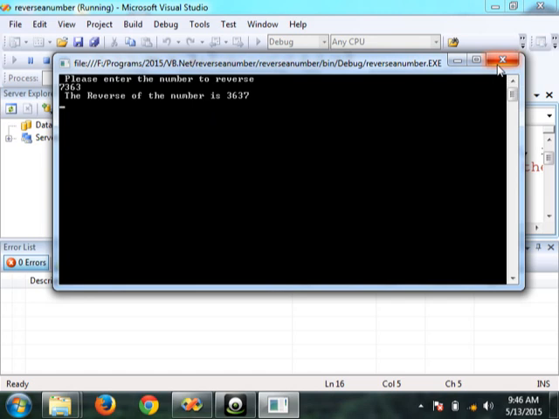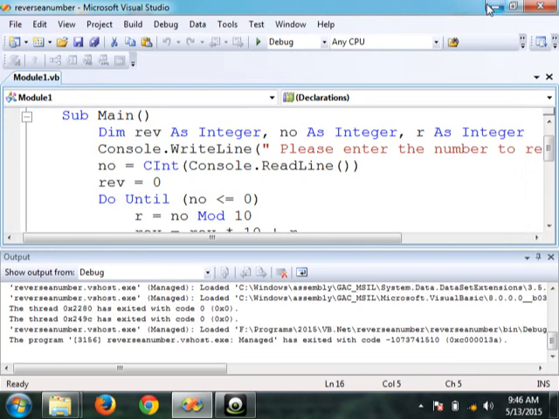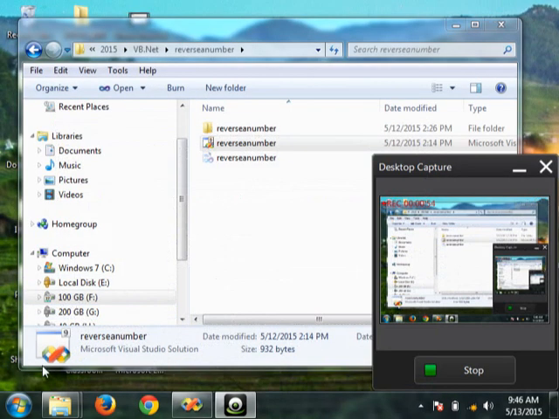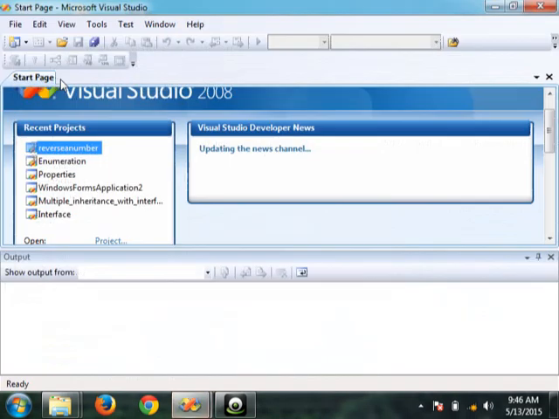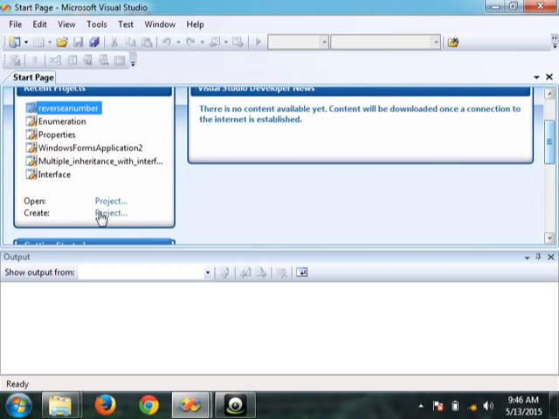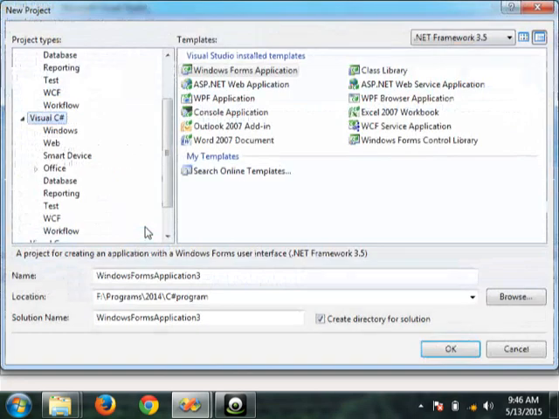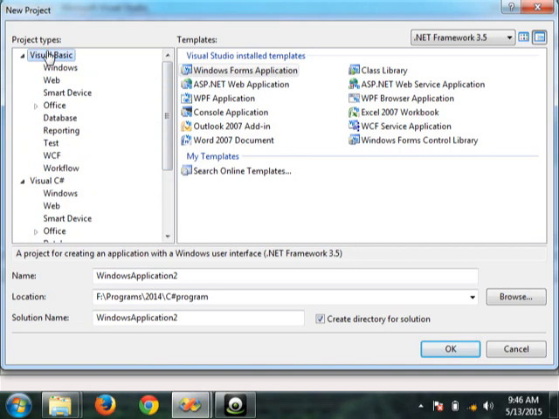For that, what we do is, let's stop this and start off again. So we'll go for our Visual Studio. Now here the first thing that you have to do is go for Create Project. Now here you'll go for Visual Basic, and there you'll see the first one that is known as Windows Form Application, unlike the console application. So you select this Windows Form Application.